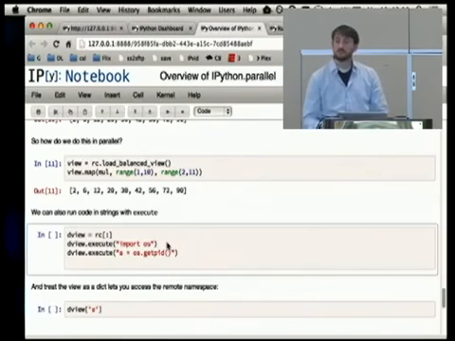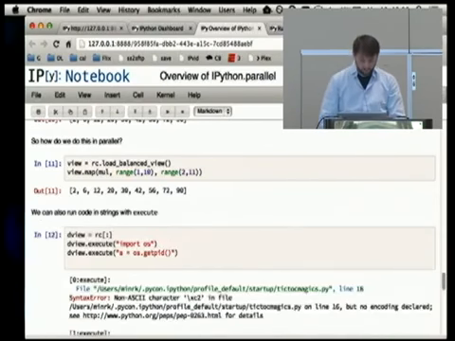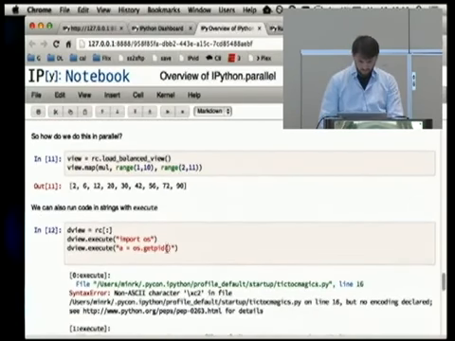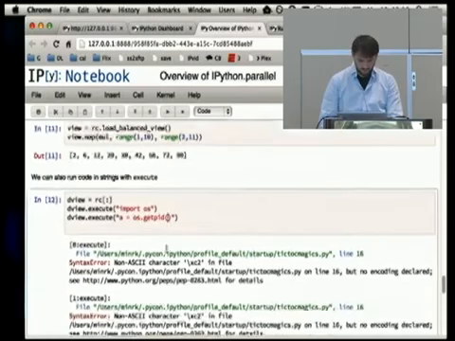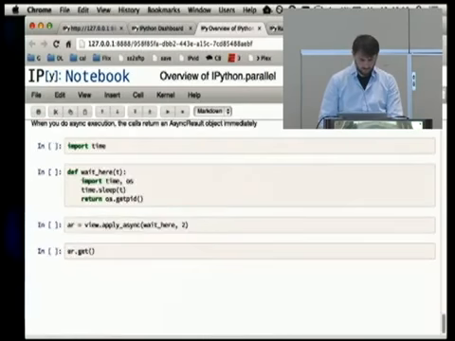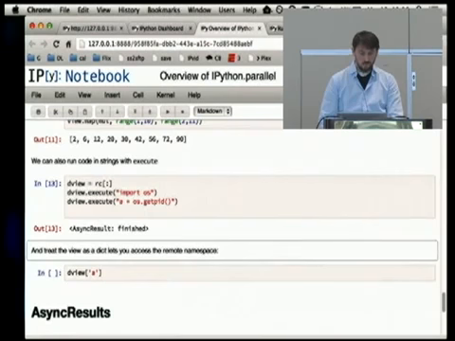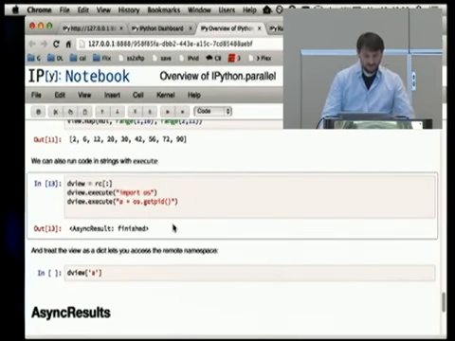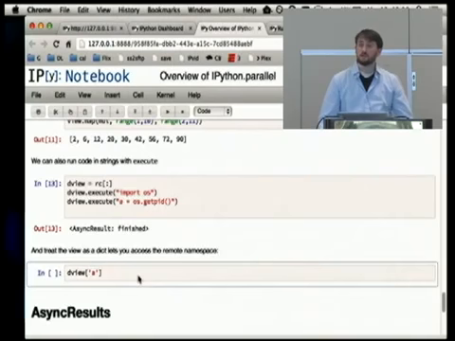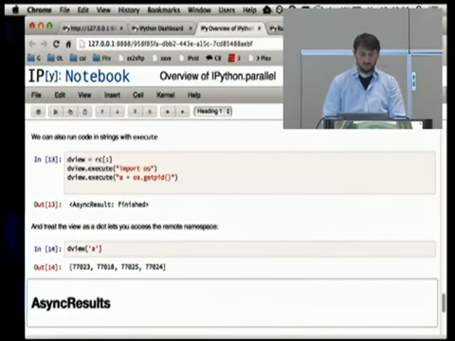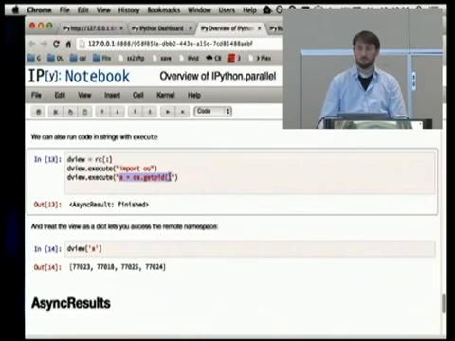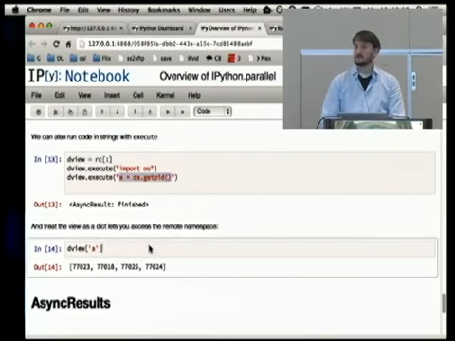You can also run code as strings, so it's not just apply. Second one works. So I can just execute code. To work with the namespace in the engines, you can treat views as a dictionary. So I just assigned A to the PID of the kernel, and then I can get A back.